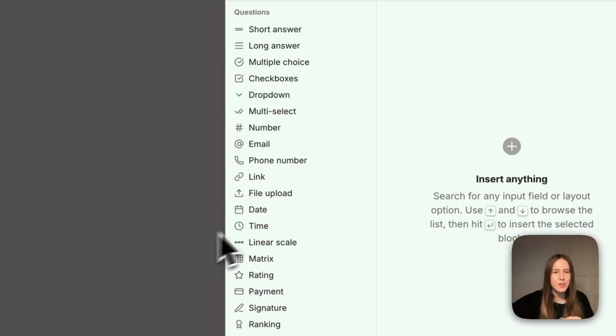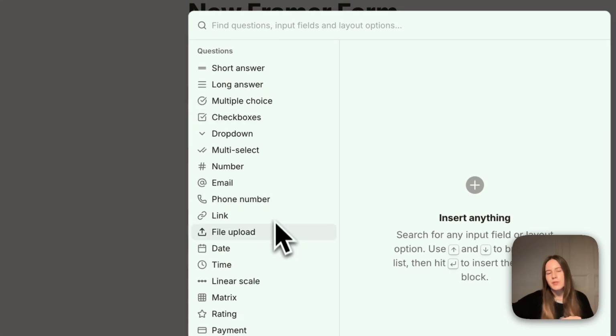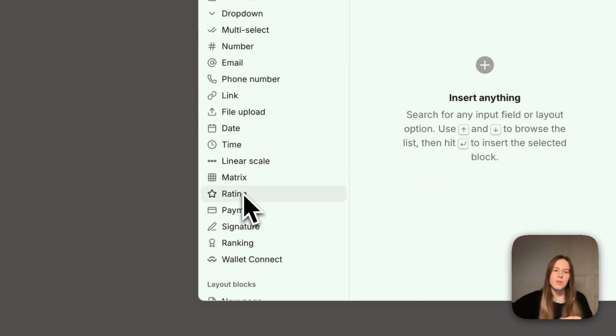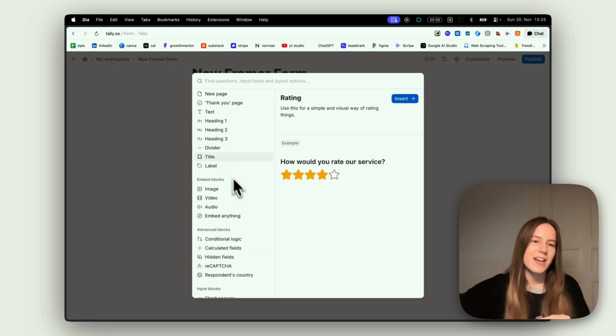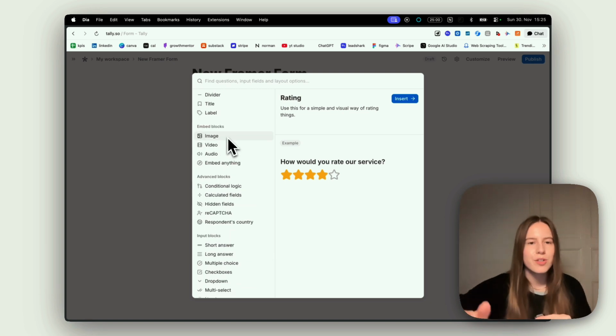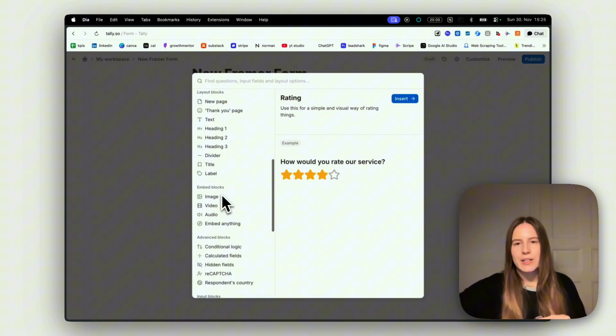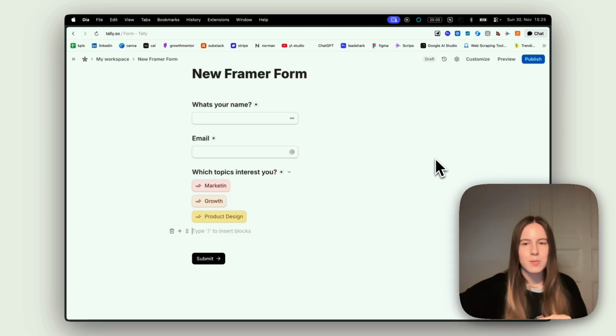There are a ton of options you can choose from, like phone numbers, file uploads, scales, ratings, payments, headings, subheadings, titles, labels, uploading images, videos, audio, anything you like. So it's super, super flexible and versatile.